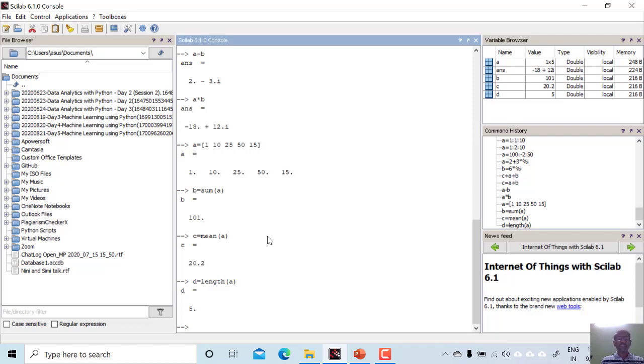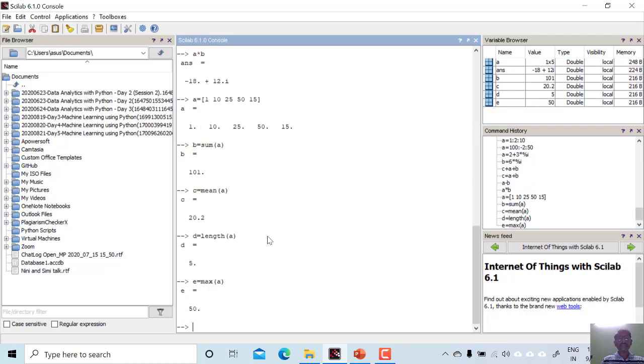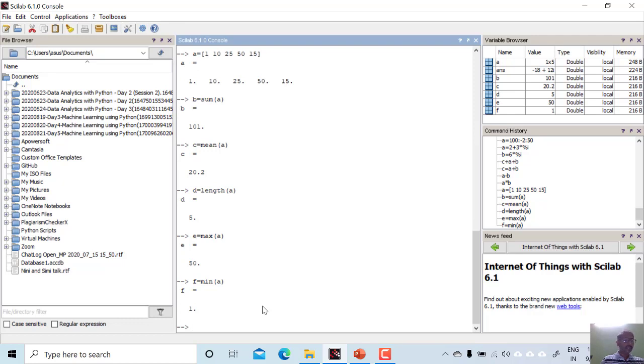Suppose I want to know what is the maximum value inside the array. For this, I will use the max command on the array A. The maximum element is 50, and therefore 50 is displayed here. Likewise, suppose I want to calculate the minimum element. In the same manner, the min command will be used, and 1 is the minimum element here.